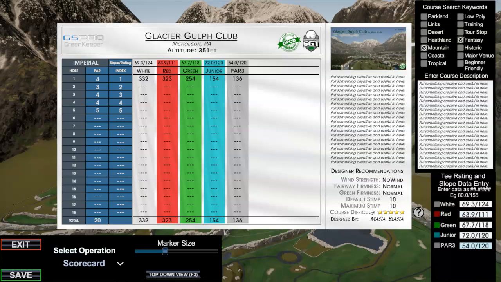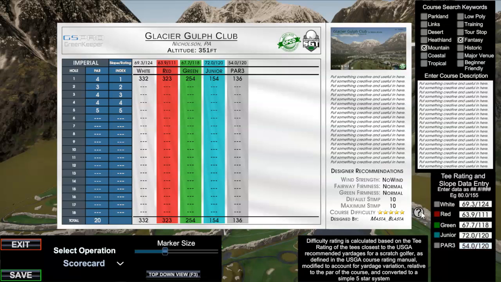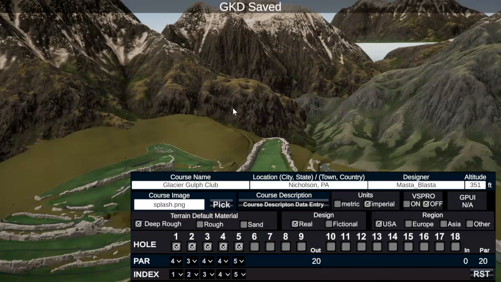One last thing that this is going to do is it's going to estimate your course difficulty. If you want some more information about how that's calculated, you can click on this question mark here, and it gives you a different explanation of how that's handled. But basically what it's doing is it finds the difficulty at the closest T's, the 6,300, and takes that yardage differential and comes up with a 5-star system. This is all based on USGA stuff. So at that point, you should again do a save, and remember not to save out too early.